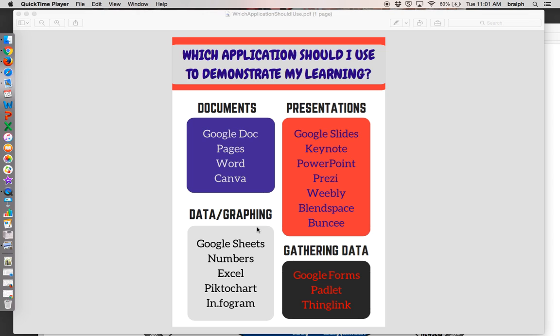For data and graphing, the option for collaborating would be Google Sheets. Apple's version is Numbers, and I really like Numbers because beyond having a spreadsheet in there, you can also do your text and charts right in there, so it's nice and clean and crisp. For Excel, probably most of you know that, so that's Microsoft's version of a spreadsheet.